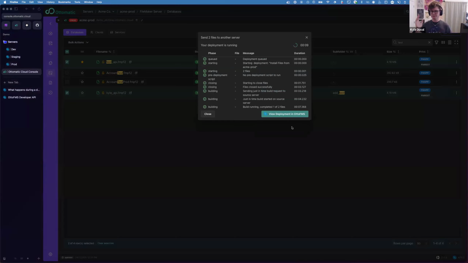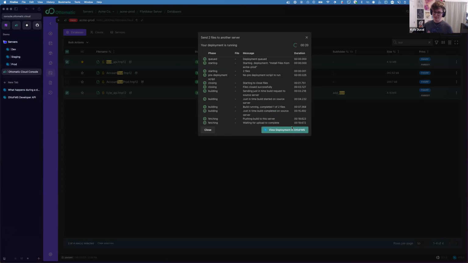runs the deployment, and then reopens everything everywhere, which means that from right here, I can quickly send files between servers without having to open AutoDeploy, without having to open AutoFMS, without having to connect into the server, download a copy of the files, go to a different server, reopen that server, upload the copy of the files, and I can just do it right from here.